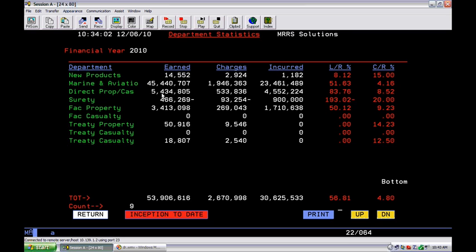For the purpose of this presentation, we will do some analysis of the direct property and casualty portfolio, but first let me show you some functionality. What you are looking at is a list. Think of it as the same as doing a Google search, and a list of matches is displayed. You can then click on one of the matches and more information comes up. It is the same process here. I'm going to double-click the direct property and casualty line and more information will appear.